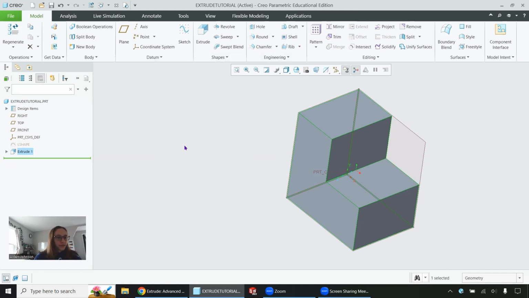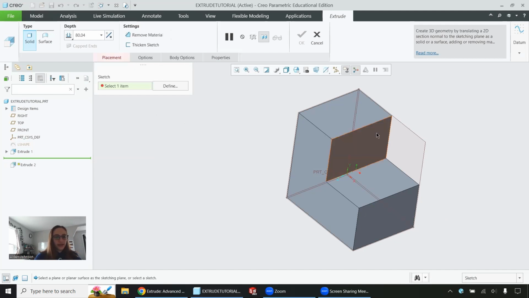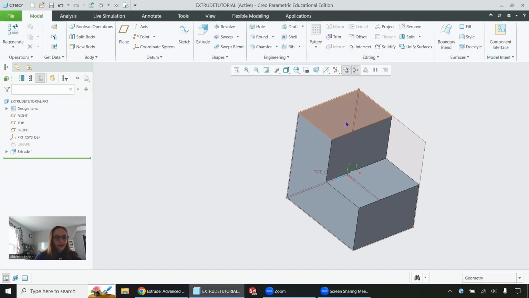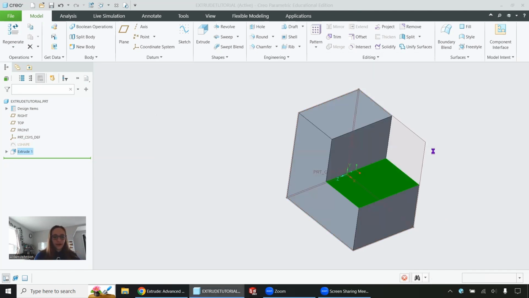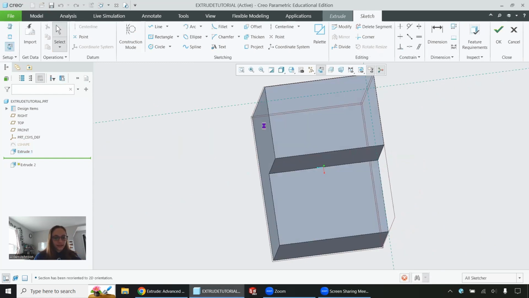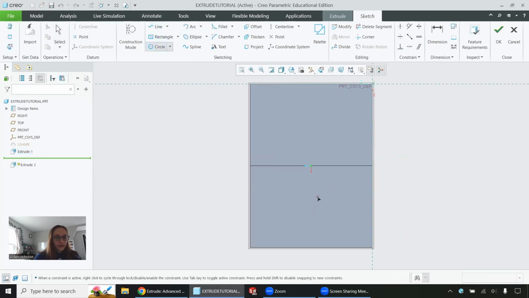So your other option is to start with extrude, and then I can select my surface, or I can select a plane over here. Another thing I can do is select this plane first and hit extrude in this menu right here. Select my sketch view, and I'm going to add a circle.